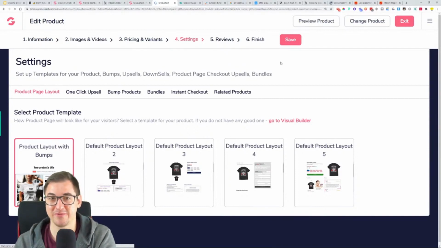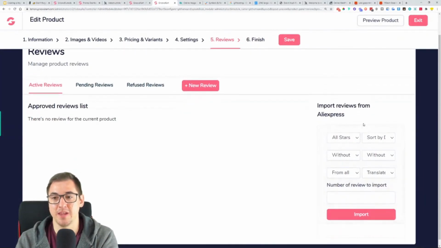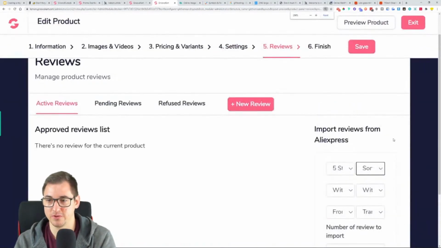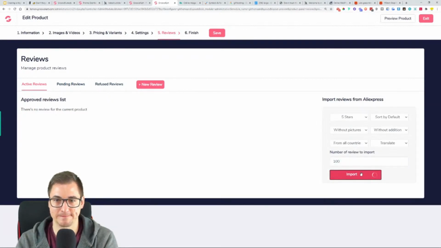And this is what's funny. I didn't even know that this exists. In case you pull in your product from AliExpress, you can import the reviews from AliExpress. So you can put all stars, 5-star, 4-star. Let's just do 5-star without pictures, with pictures. Let's just do without pictures. Sort by default. Let me just zoom out so that we can see more. Sort by default, without addition, no feedback from countries, and translate. So let's just leave 5-star and import 100 reviews. Okay, it's importing.